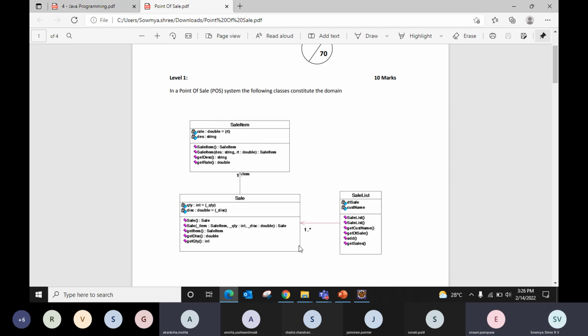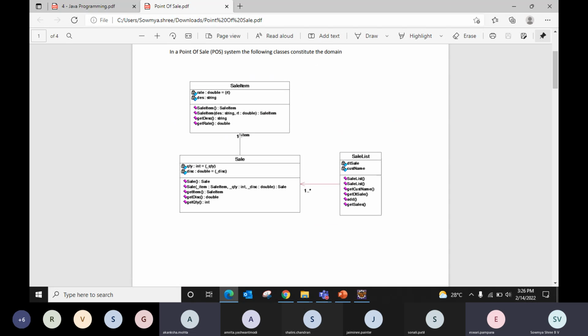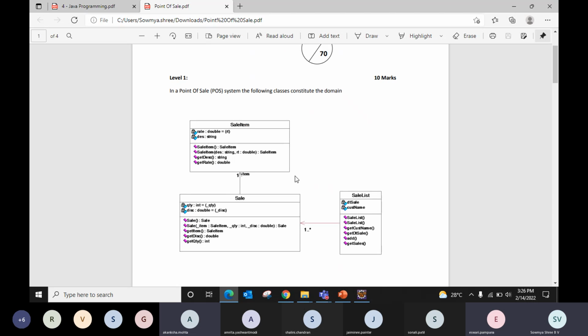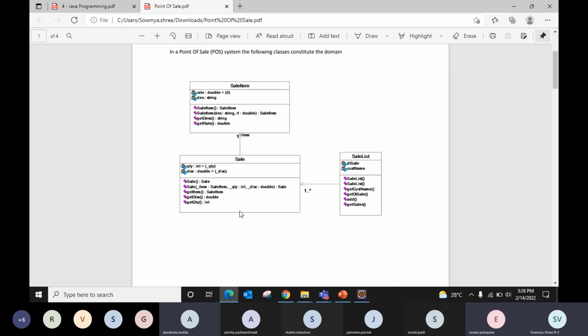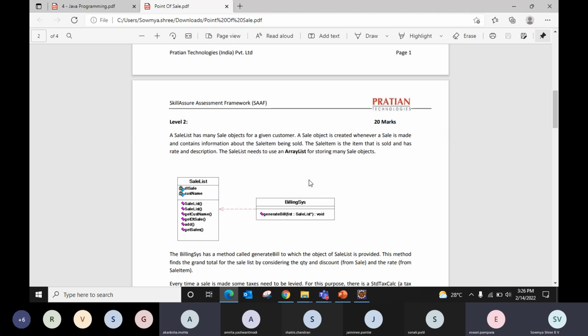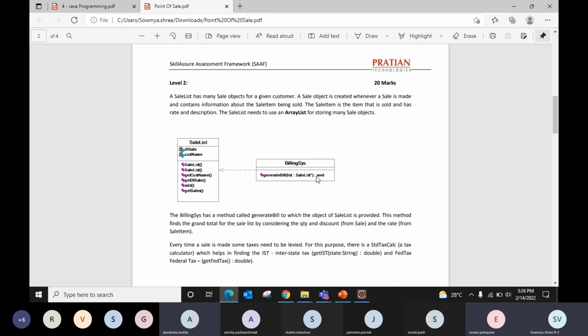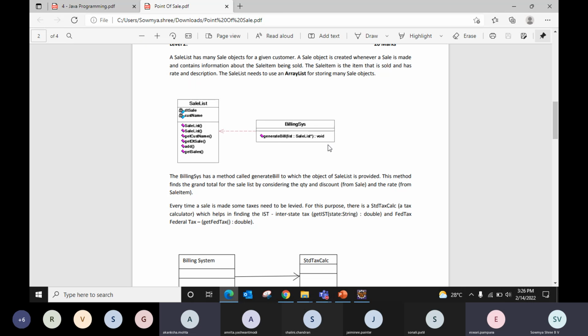So here we use Java 8 features only for some of the implementation. Point of sale is one of the case studies where you have different classes like Sale Item, Sale, and Sale List. Sale List has many sales, and a sale has many sale items. That is the first level, where you create the classes with the mappings and relationships. Then Sale List has many sale objects for a given customer. Whenever a billing system needs to generate the bill, the billing system is one class with a method like generateBill, where the bill is generated.